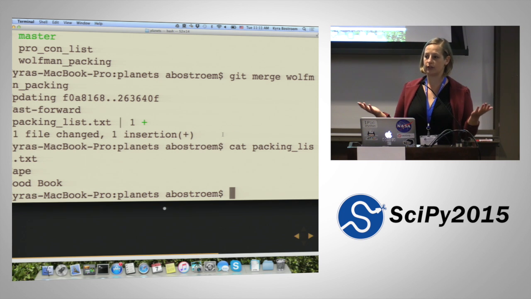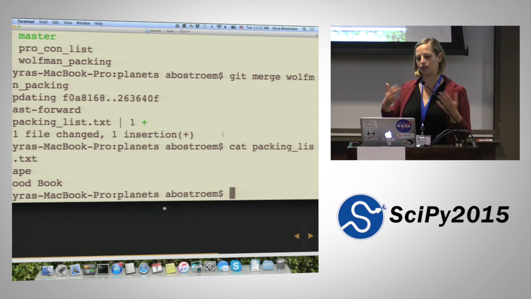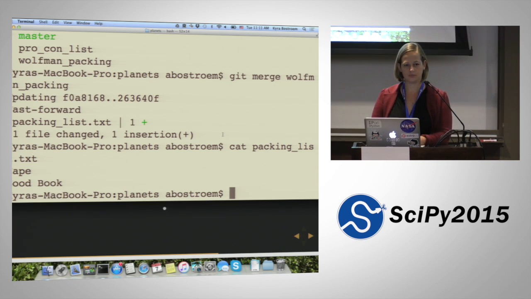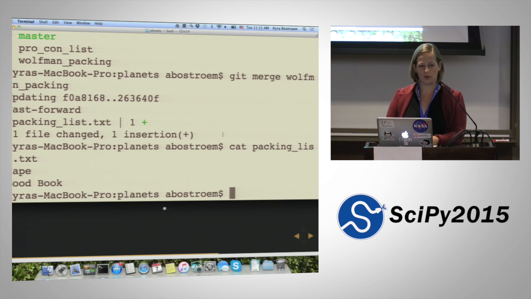And now they actually look the same. At least this file looks the same on both of them. And of course, I got the conflicts whenever I did the git merge. I was in master and I did the git merge Wolfman packing. Okay, then I'm going to say, hold on one second, because we're about to learn how to resolve conflicts. Okay, so are there any questions on this merge so far?